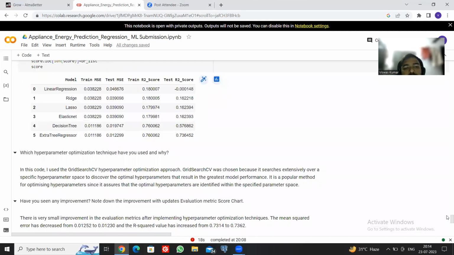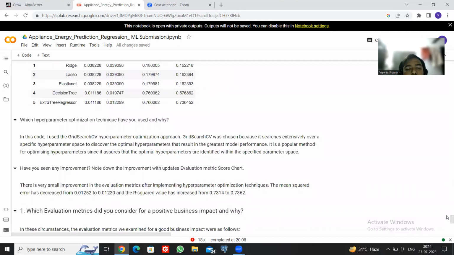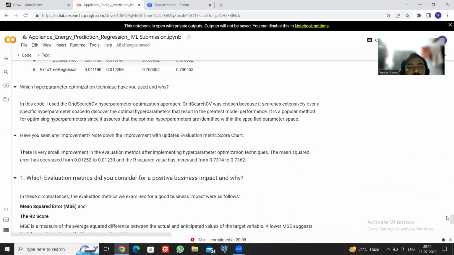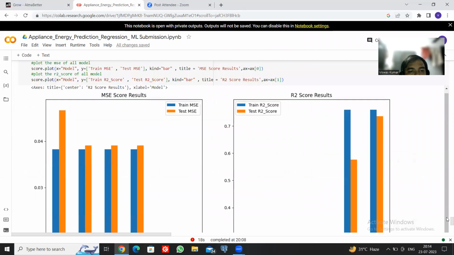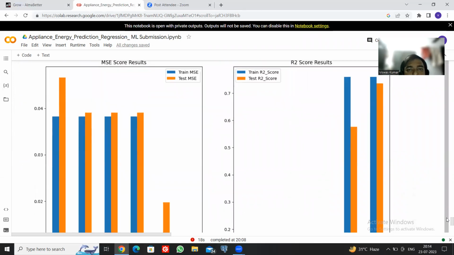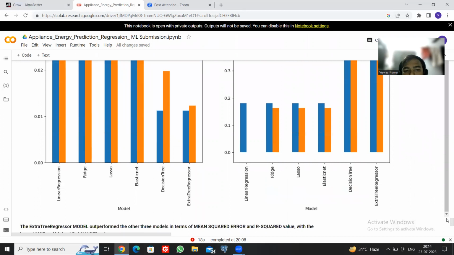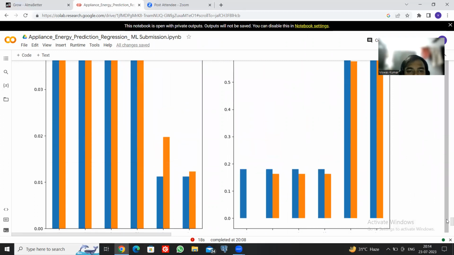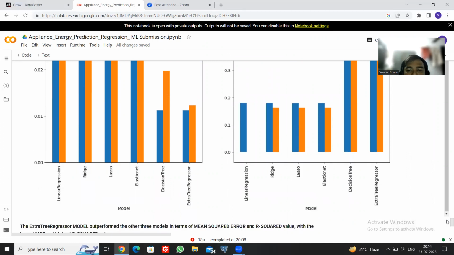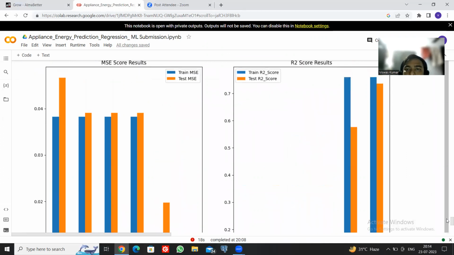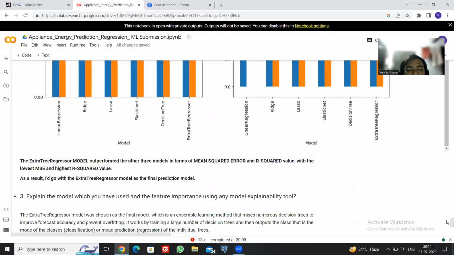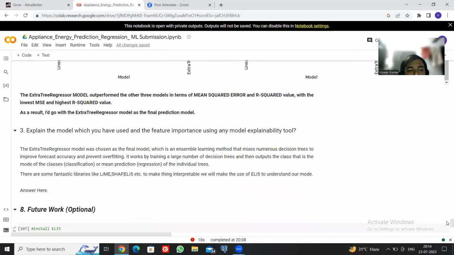So I think this extra tree regressor outperformed the previous models, the linear regression model, ridge, lasso and decision tree. So I think the best model to implement is extra tree regression as of now. We can compare the mean square error results and the R2 score results. The mean square error is minimum for the extra tree regression, very low compared to the others, and the R2 score is very high for the extra tree regression model.